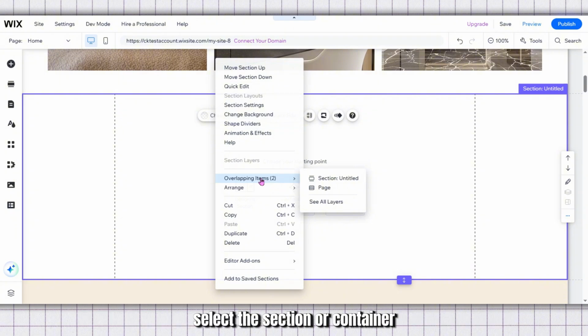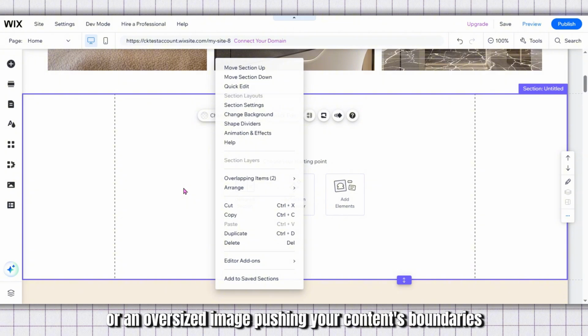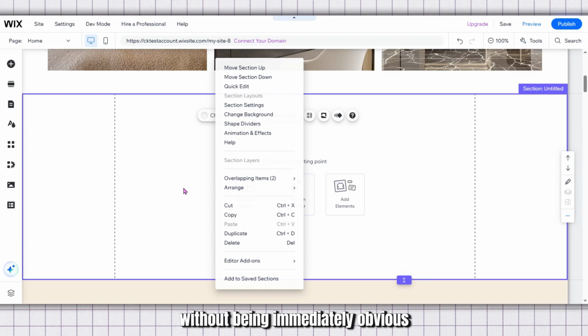To fix this, select the section or container which is causing the horizontal scrolling. Take a close look at each component on your page, as sometimes it might be an invisible container, a spacer, or an oversized image pushing your content's boundaries without being immediately obvious.